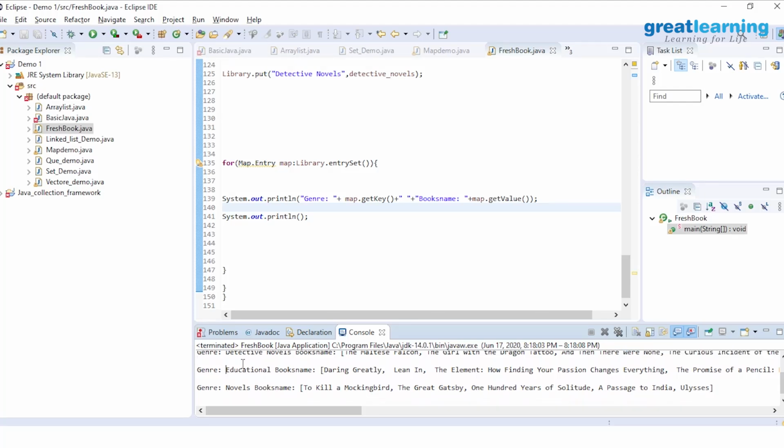And for the educational book names, you can see we got Daring Greatly, Learning, The Element. These are the things we got, right? So our data is now segregated. Our data is clean right now. Okay, so that is the process we can use.